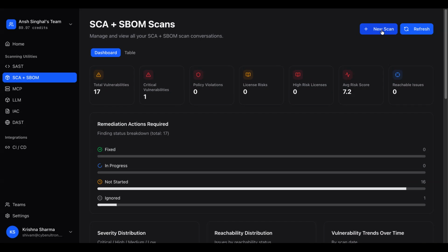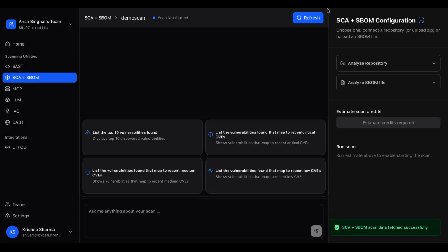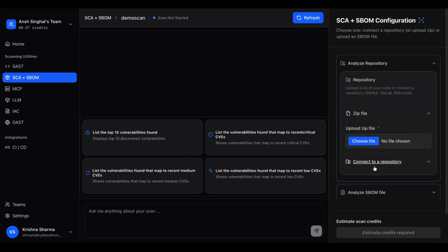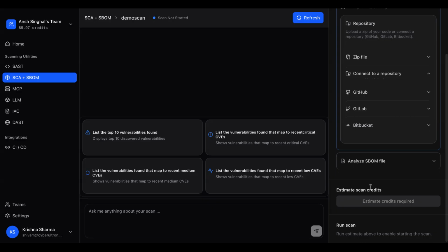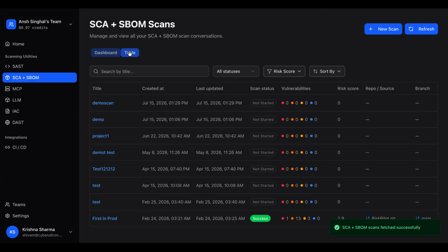Coming to how to start a scan, simply click on new scan, give it a name, and the same options apply: upload a zip file or connect to a repository. Here you also have an option to simply scan an SBOM file, that is a JSON file, and similarly estimate scan credits. Let me show you the results for the SCA plus SBOM. This is what the results look like.